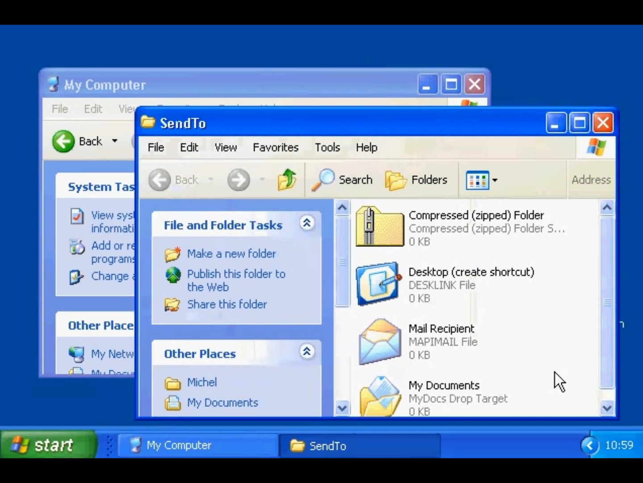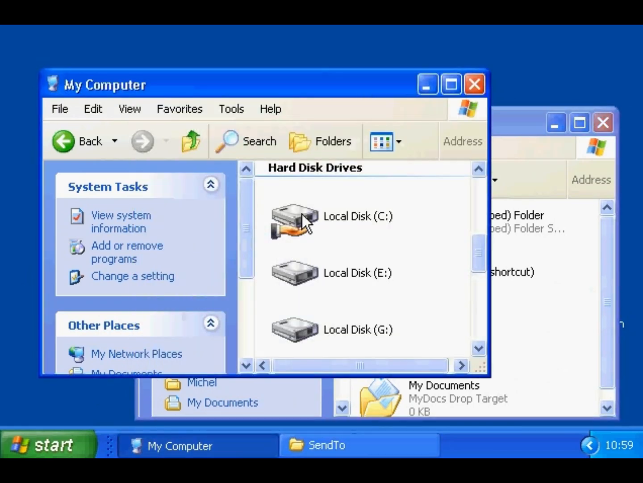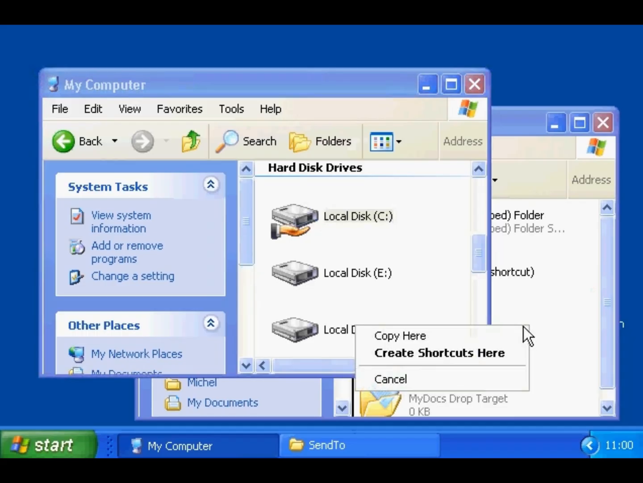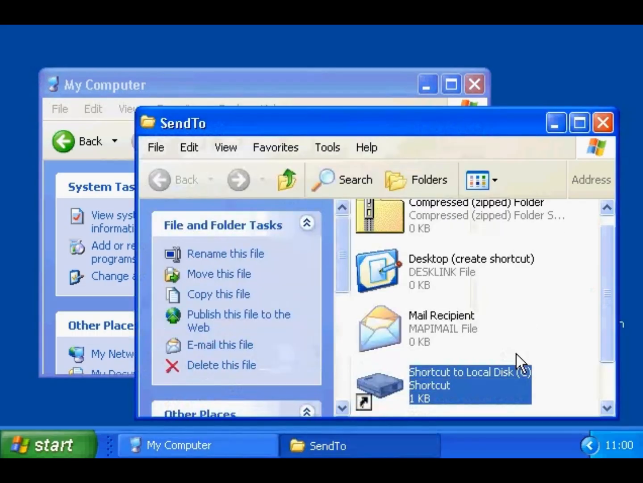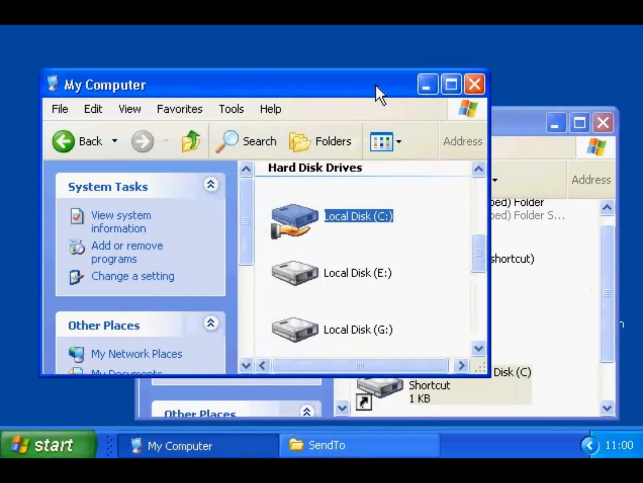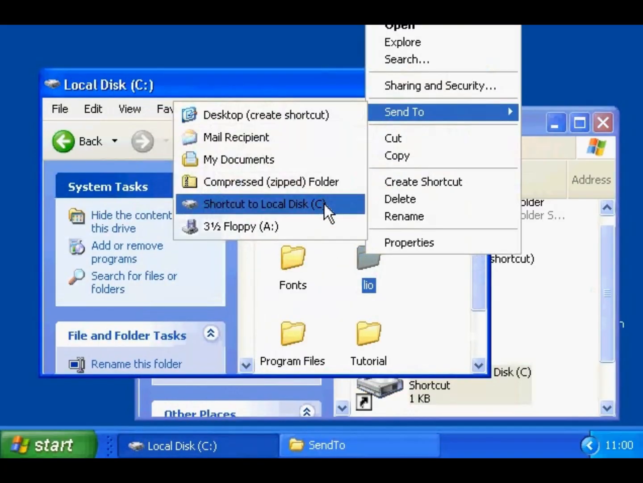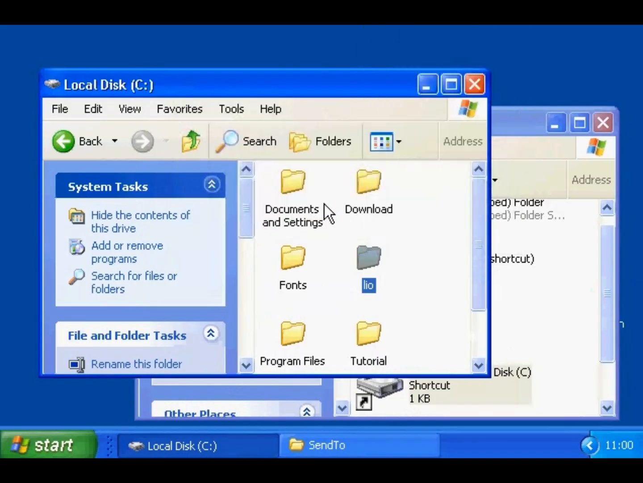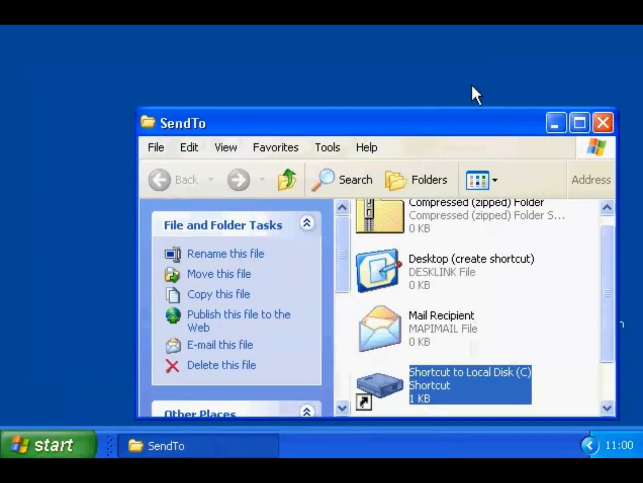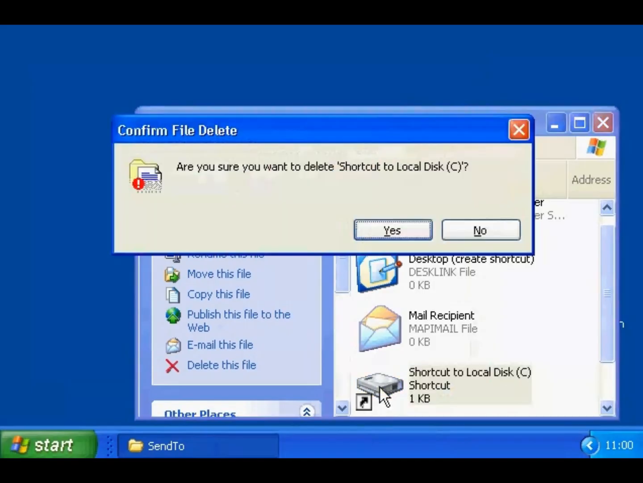To create a new destination, drag and drop holding the right mouse button down. When you release the button, select Create Shortcuts here. The new item now appears in the Send To menu. Obviously, the destination need not be a folder. It can be a printer, a read or write drive, or any other peripheral that will accept this type of operation. To delete items in the Send To folder, select them and hit the Delete key.